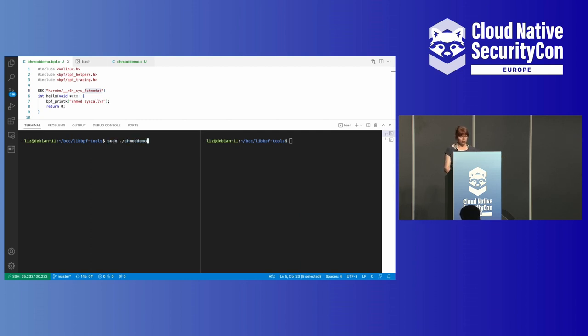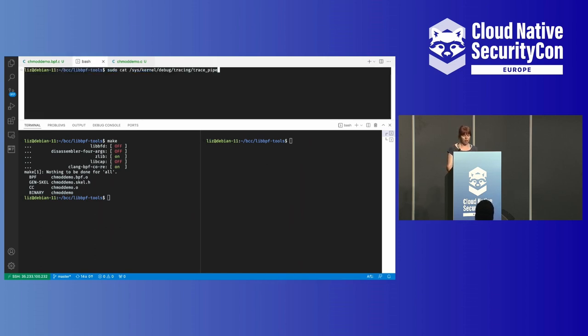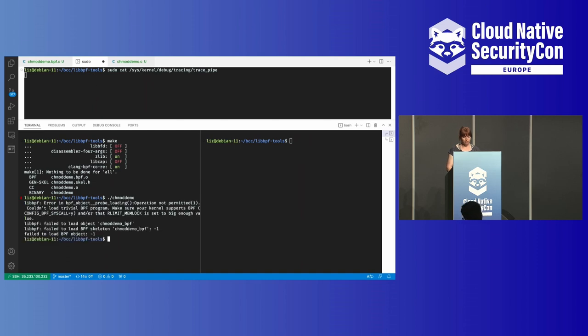So let me just make this tool. Okay. This tracing that it's going to generate is going to go into a kernel trace file that I'm going to just start piping the output from. And I'm going to run my little... Oops, I have to be root to do this. Hopefully I can type. Okay, so that's running.